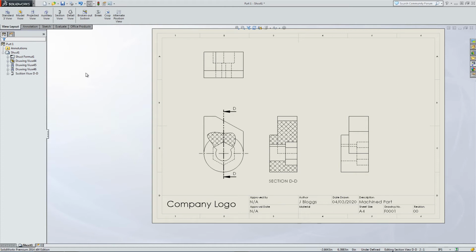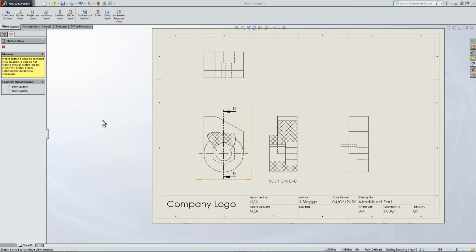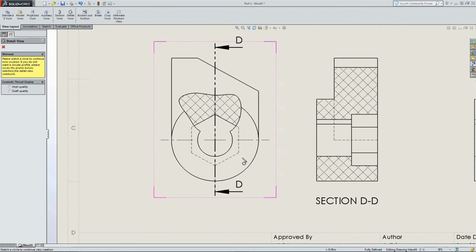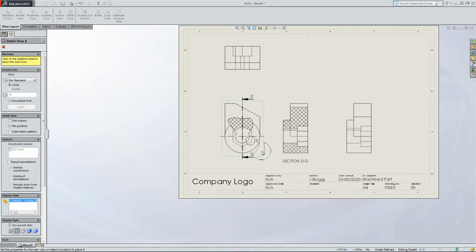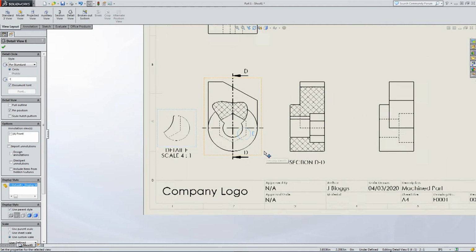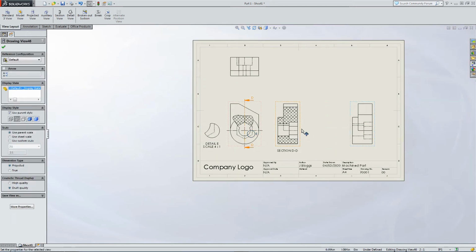So let's say I want to enlarge a section of my drawing. I can use a detail view to do this. So let's select an area that we would like to enlarge down here. Okay, so we draw a circle, and then we have a detail view to place. Now I'm going to put it to the left, like so, and you can see that I have a detail view of everything inside that circle at the scale of 4:1. Now I can increase my magnification.